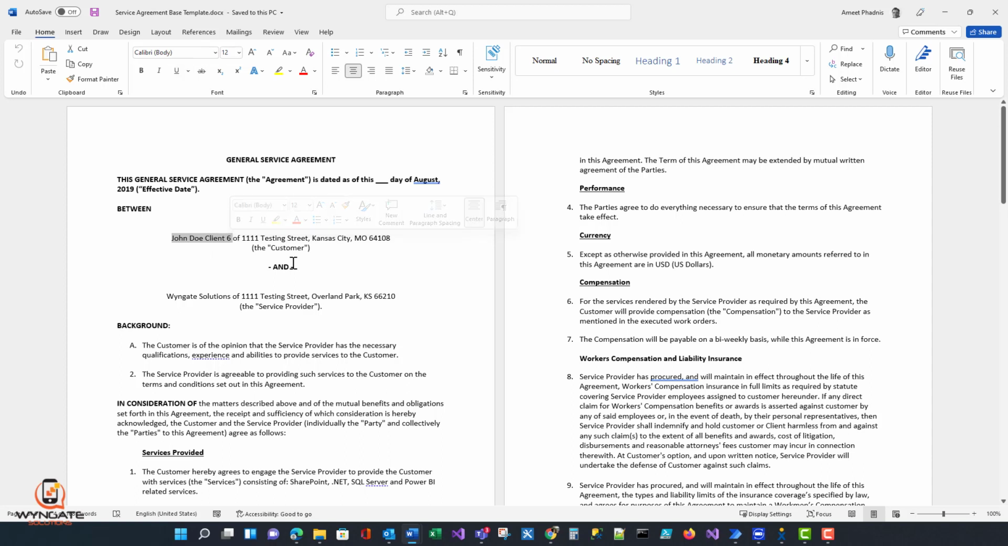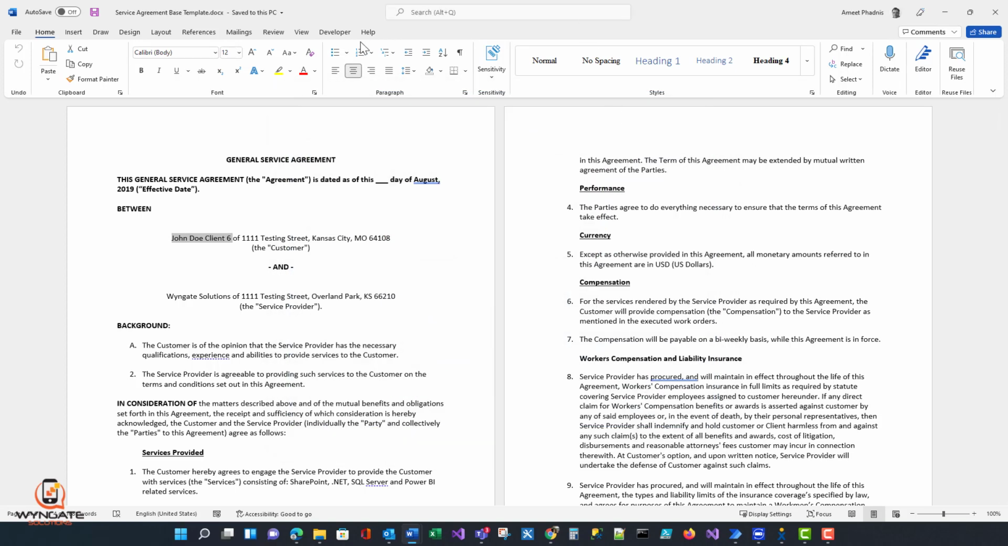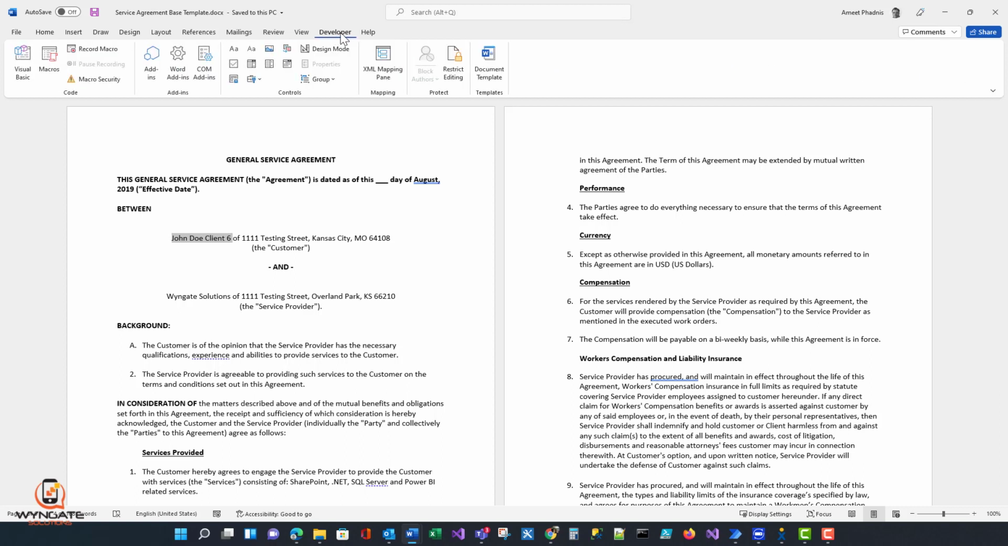So how do we mark these documents to be assigned some values from a SharePoint list? The very first step in Word, once you have opened this document, is to right click somewhere on the ribbon and select customize the ribbon. Once this dialog box opens, you'll see there is a developer option on the right hand side. Check that option and click OK. Now you'll have a developer tab.